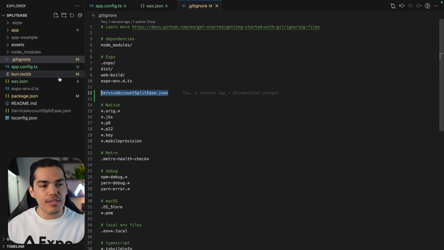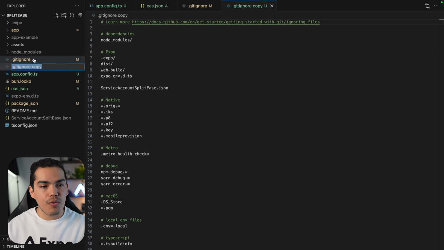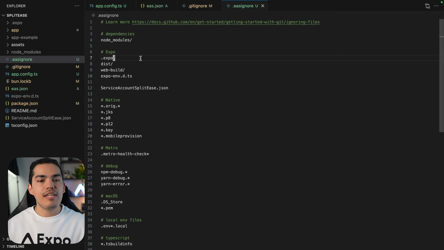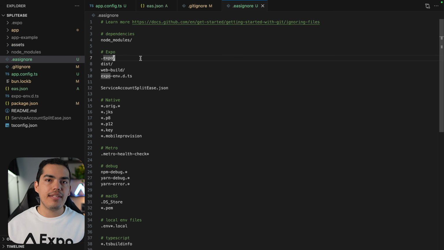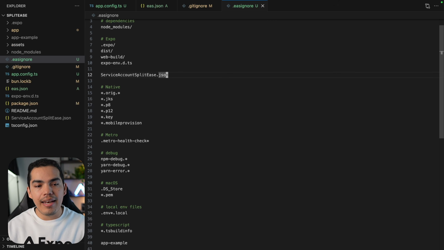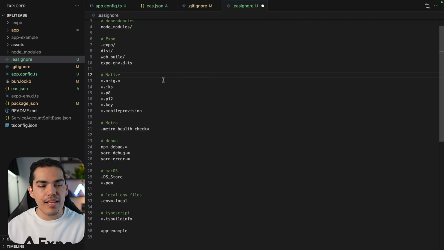So a solution for this is to just duplicate the git ignore, and for the copy, I will rename it to be EAS ignore and hit enter. So EAS ignore is going to overwrite the git ignore. And the cool thing about this is that we can, in this case, allow to submit the service account Split EAS. So if I delete that, it means that for EAS submissions, I'm going to be sending this file, which means EAS is going to have context of this file and it's going to work.